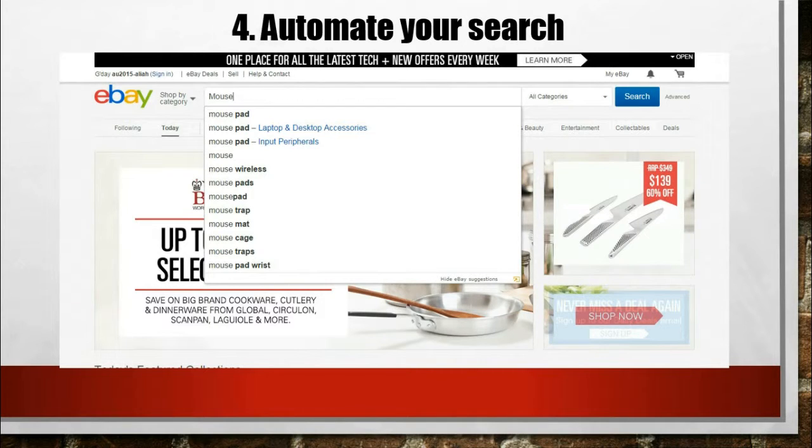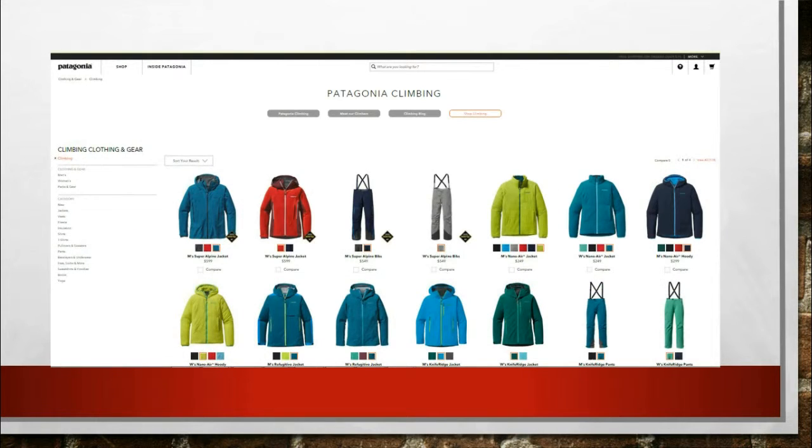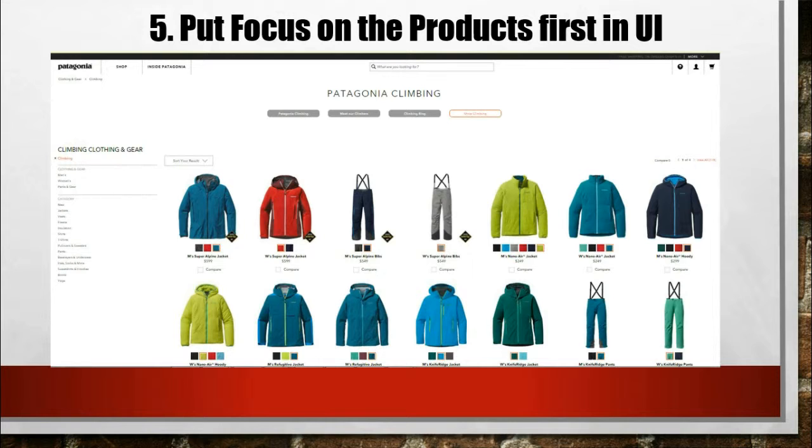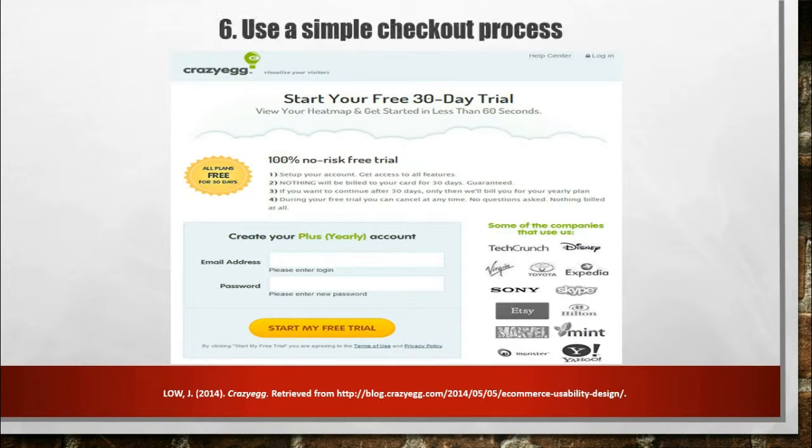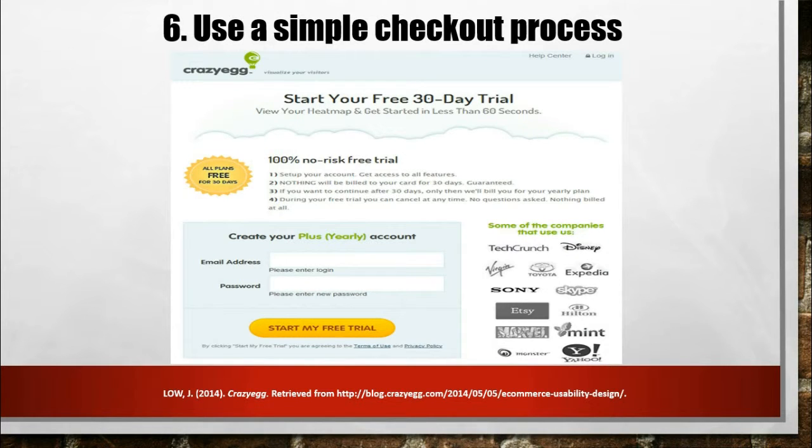Fourthly, automate your search. The search feature is a very important part of an e-commerce website. Make sure to include this feature in your user interface, because in this way the customer will be able to find what they want without wasting their time. Try to put the focus on the product first in your user interface. We know that the main objective of any e-commerce website is to sell its products. So the product should be displayed in your interface first, and then everything else should become second.